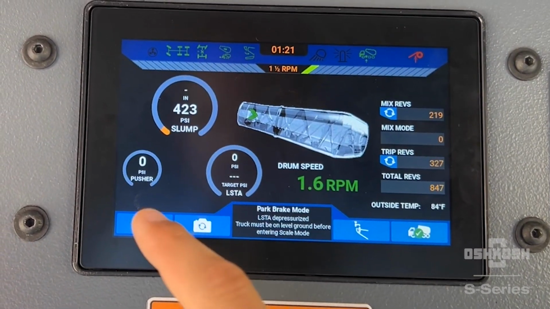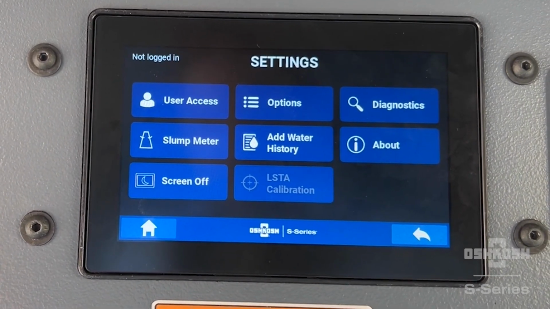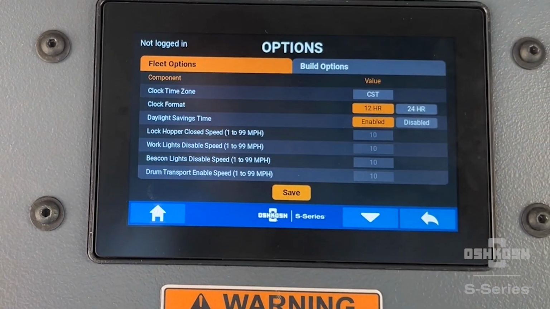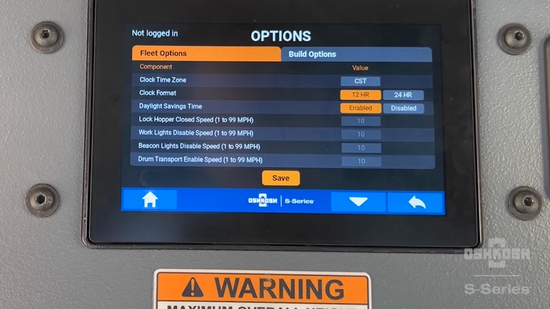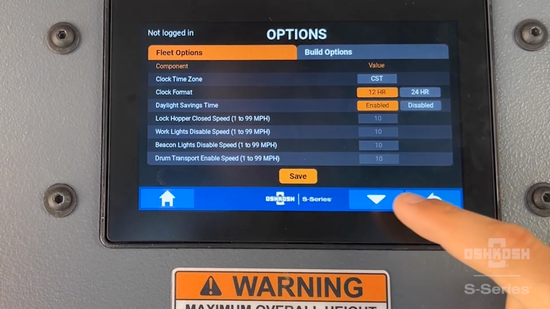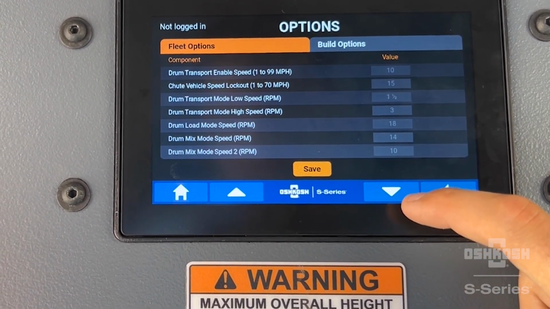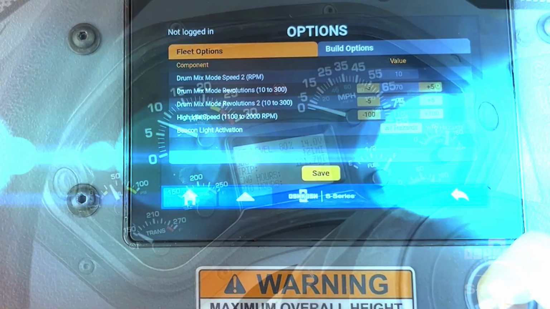Another great feature of the Oshkosh controls is that the transport mode will automatically be enabled when the vehicle exceeds its configured mile-per-hour limit. This prevents any flat spots in the drum or forgetting to activate the mode. All these settings, including transport mode, secondary mode, and the vehicle configured speed limit, can all be customized through the overhead display. We'll talk later in the video on how to adjust those settings.